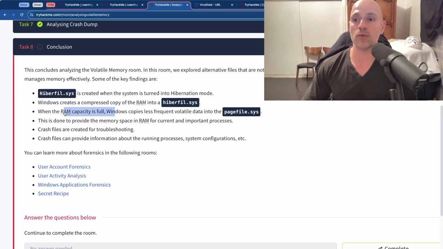And then we have when the RAM is full and there are too many things going on, all of the stuff that's not being used as frequently, that volatile data, is going to go into the PageFile.sys. And this is done to provide extra memory so that the RAM can actually function and run properly.